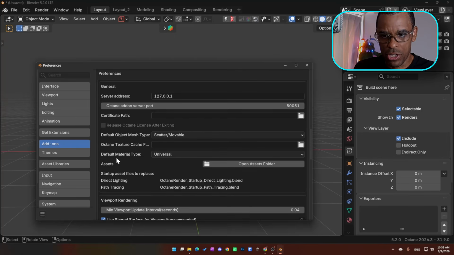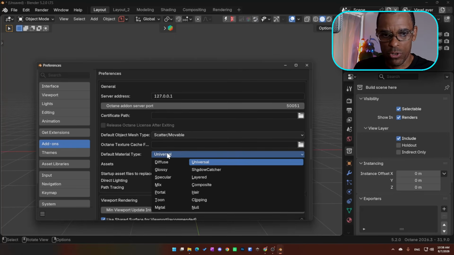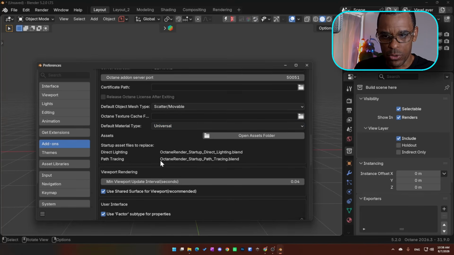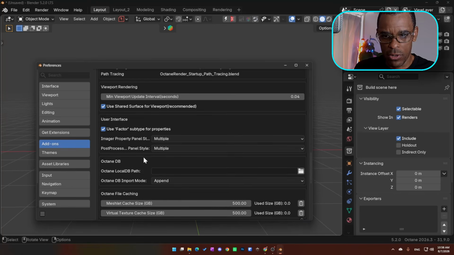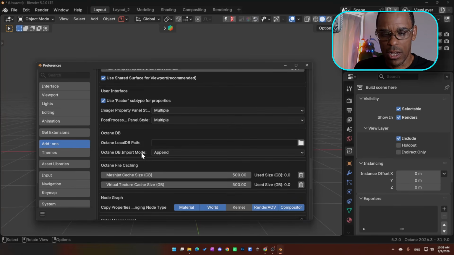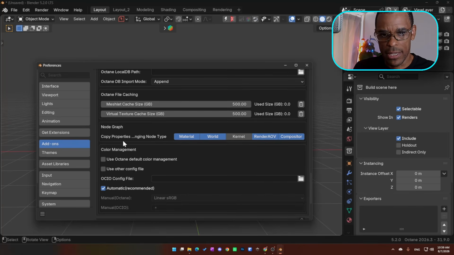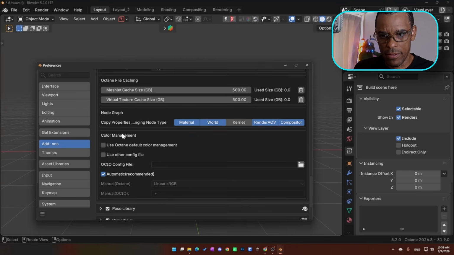So we've got that. Then you can also set your default material type to universal or whatever you guys want to do there. I just leave that all stock. Asset browser folder, I leave all this stuff stock here. Then if you also want to change your Octane local database, this is where you'll go ahead and set your database file folder. Then we've got some Octane file caching, which I leave at default. Again, node graphs stuff I leave at default.